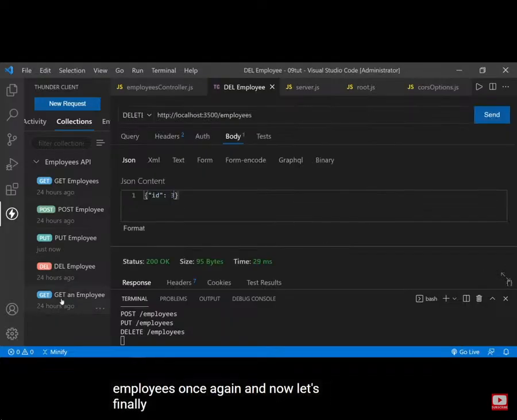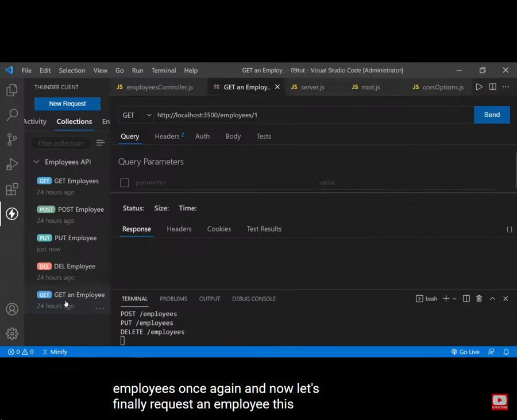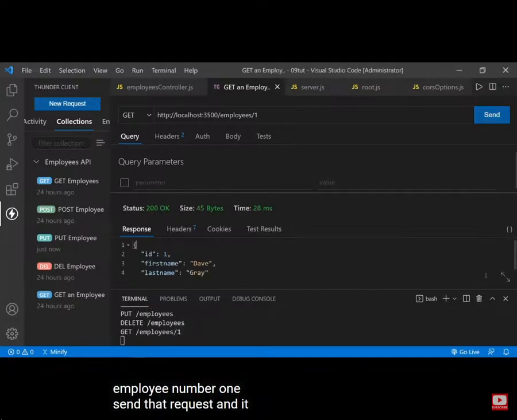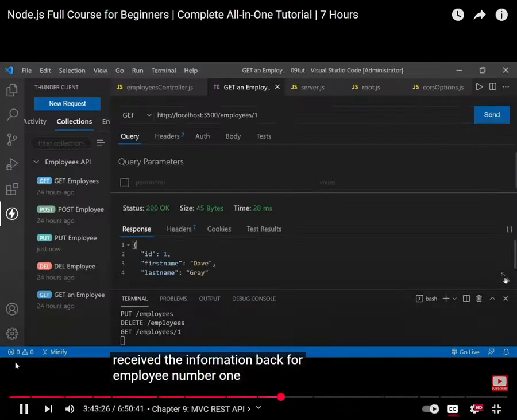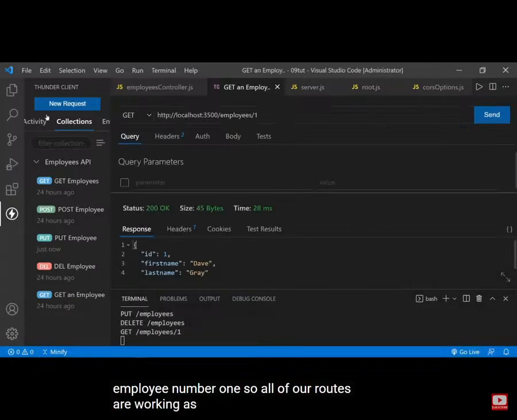And now let's finally request an employee. This is get an employee, and we're going to request employee number 1. Send that request, and it looks like we received the information back for employee number 1. So all of our routes are working as expected.